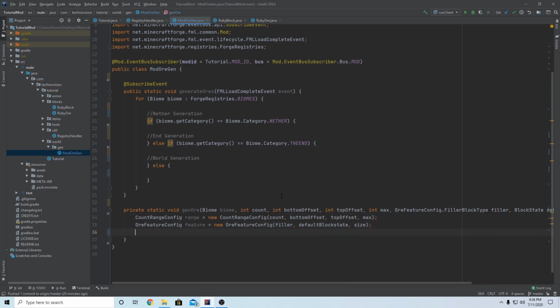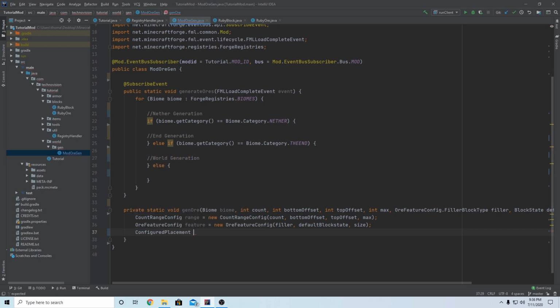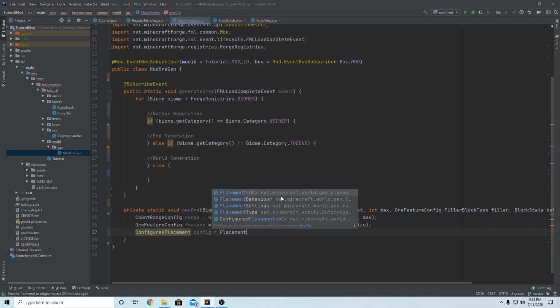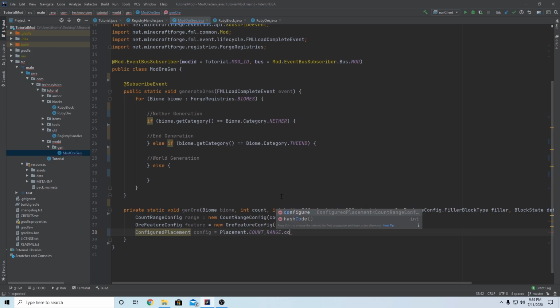All right, now that we have those two, we need to actually add the feature. So we can do that by doing, or actually I think we should get the config. Let's make a config variable just so it's cleaner. So let's do ConfiguredPlacement. I'm gonna name this config. It is going to equal Placement.COUNT_RANGE dot configure, and we're just gonna pass in the range and add a semicolon.